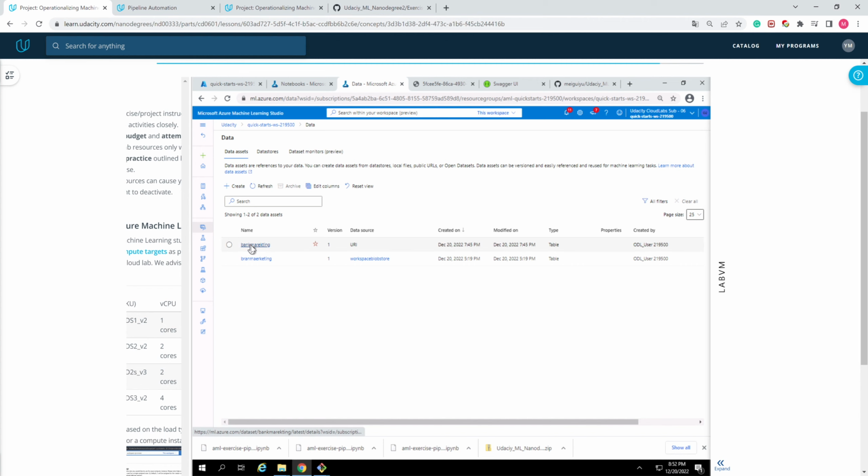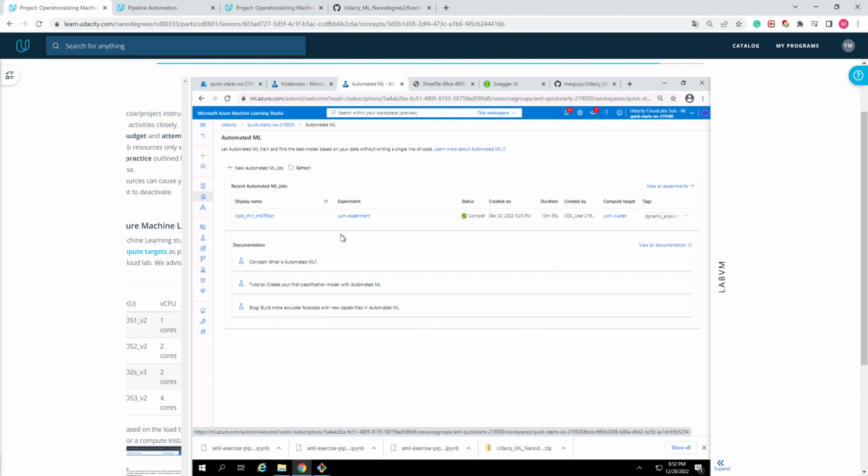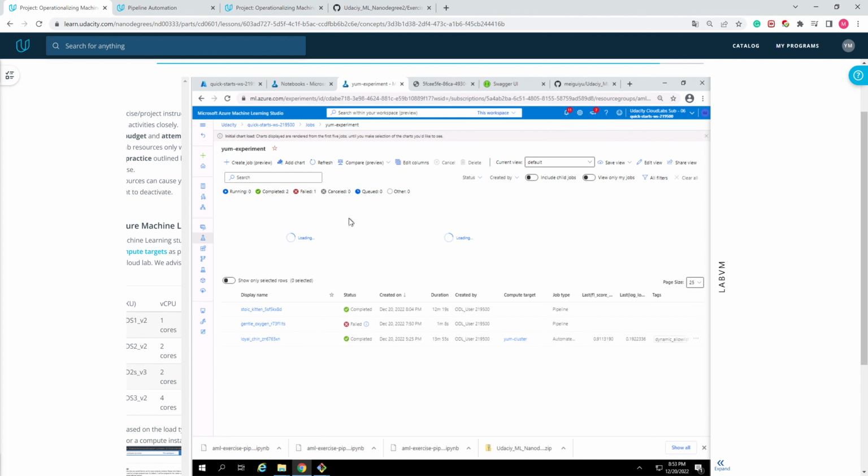So first, you can see the bank marketing data has been loaded into the Azure ML Studio, and it's ready to be used for the AutoML process. If we go to the automated ML section, we can see that I have built an experiment to run to get the best model from the AutoML run, using the dataset I just showed.